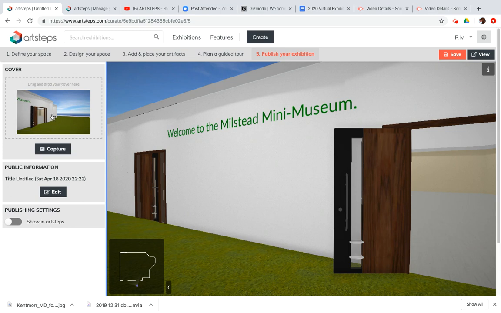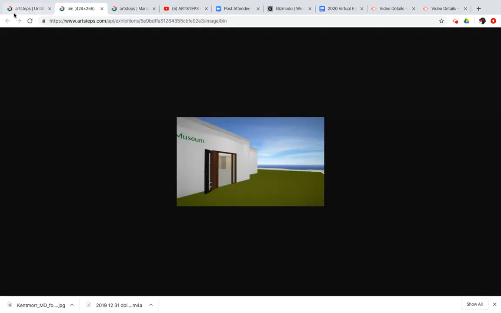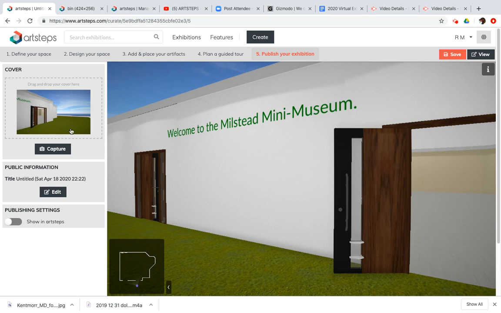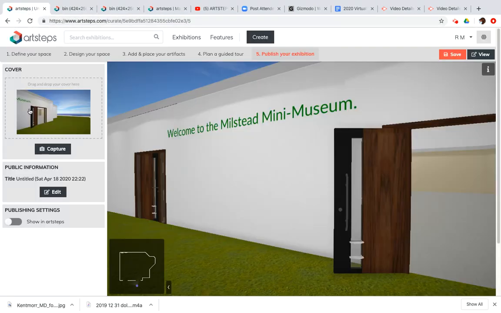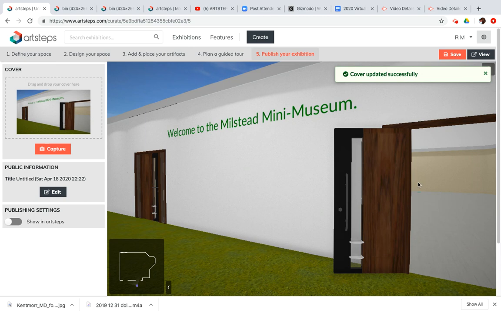I've already done one here. If you look in the top left-hand corner, if I click on it, you can see a little preview of the preview. Not very exciting. I sort of cut some words off. So frankly, if I just click capture now, you'll see that that will change. It has updated my cover.